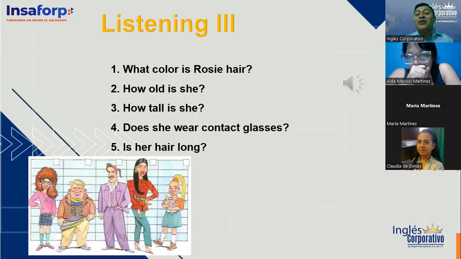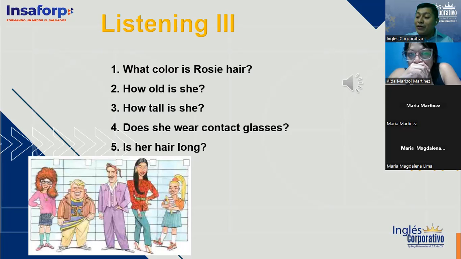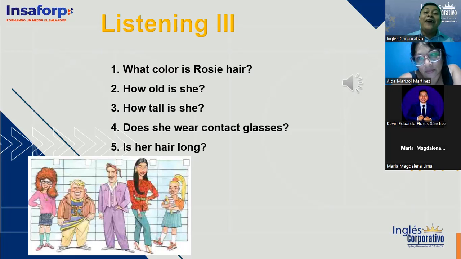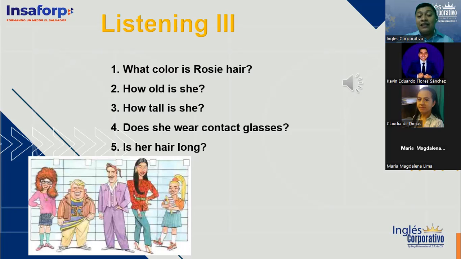Okay, what color is Rosie's hair? It's blonde. Blonde. Oh, her hair is blonde. Blonde or brown? I think it's blonde. How old is she? She is 10 years old. How tall is she? She's pretty tall. Does she wear contact lenses or contact glasses? Yes, she does. And finally, is her hair long?